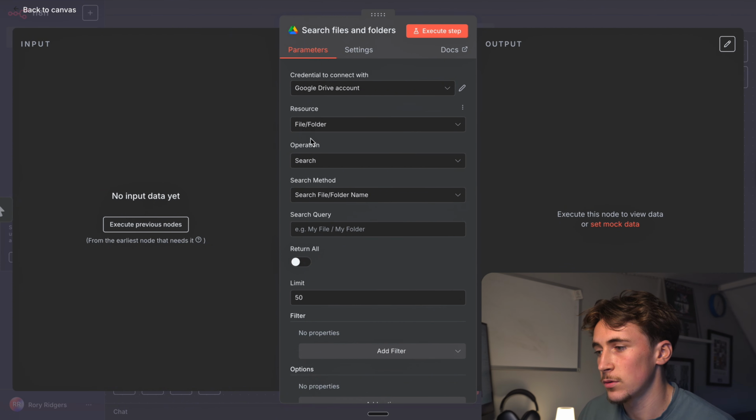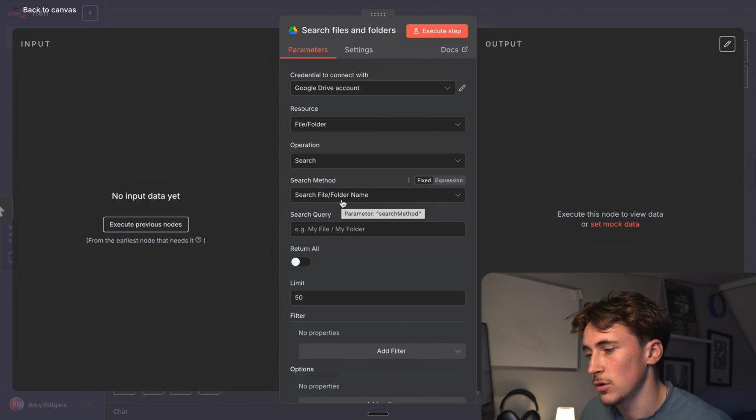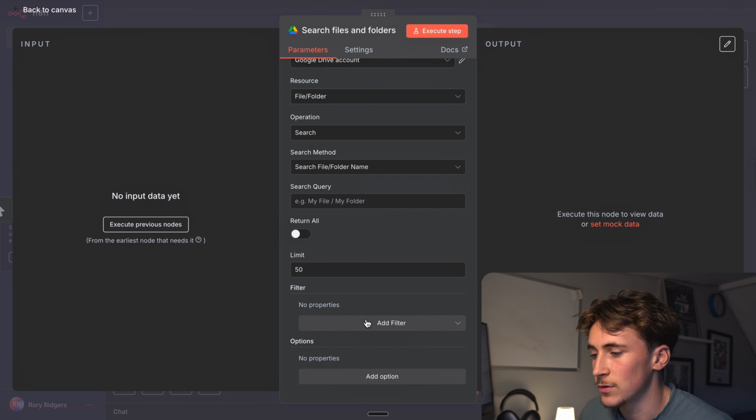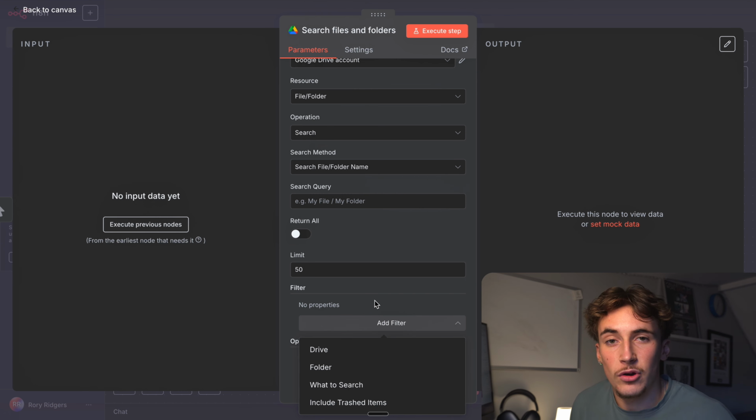Resources file/folder, operation is search, and the search method is going to be search file/folder name, but we're not actually going to do that. I'm going to show you what we'll do instead. We're going to come down to filter, because we're not searching dynamically where it might change every time. We're only looking at one folder.